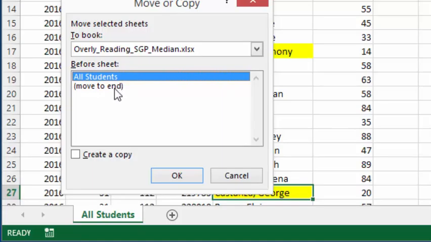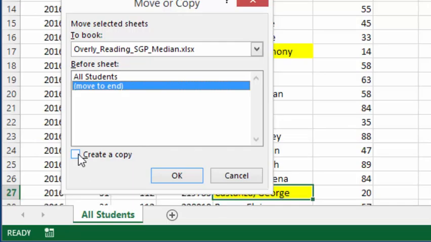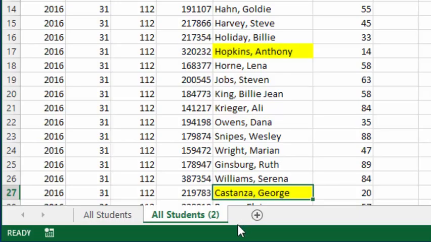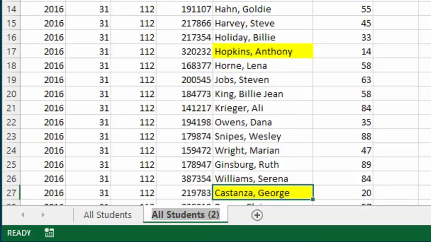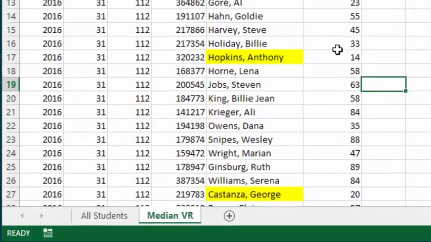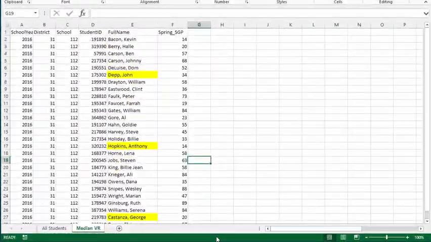Click Move to End and Create a Copy and click OK. You'll now see that an identical copy, copy 2 of All Students, has been made. We'll want to rename this tab, so hover over tab 2 of All Students and right-click. Select Rename, and let's name this Median of the Verified Roster. Click Save again.